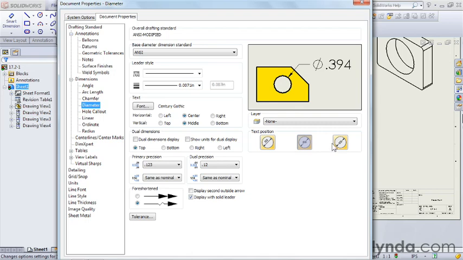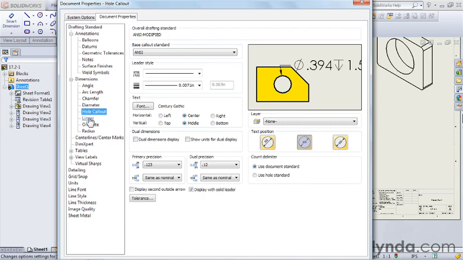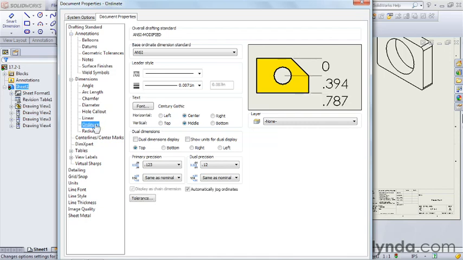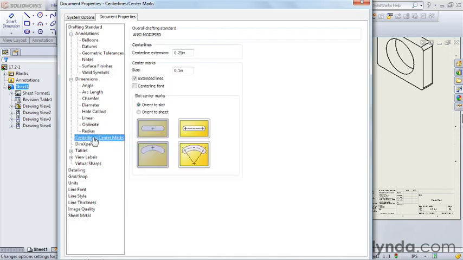Something like the diameter or radiuses, we can establish here. How do we want the text position to be? Same thing with hole callouts. We got linear dimensions. How do we want them to look? And these are the ones that I change a lot. This is my favorite one here in the middle. It's just horizontal text. That way you don't have to turn your head sideways to go and read all the different values. Ordinate values here, radius, center lines.